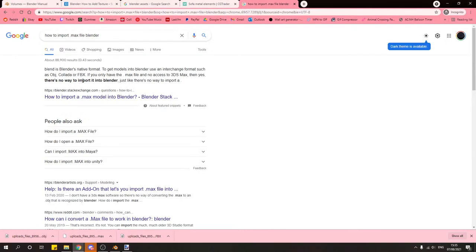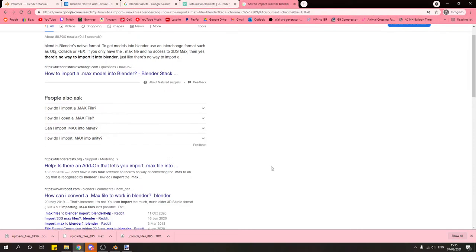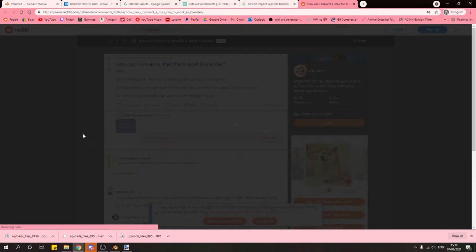Blend is Blender's native format. To get models into Blender, use an interchange format such as obj or fbx. If you only have the .max file and no access to 3ds Max, then yes, there's no way to import it into Blender. Okay, well, that's not very helpful, is it?